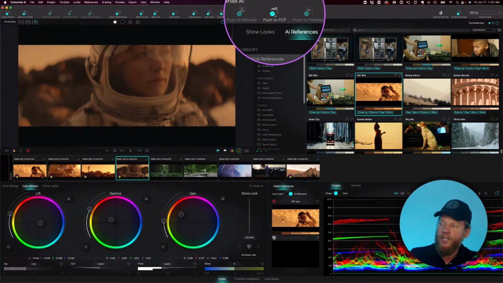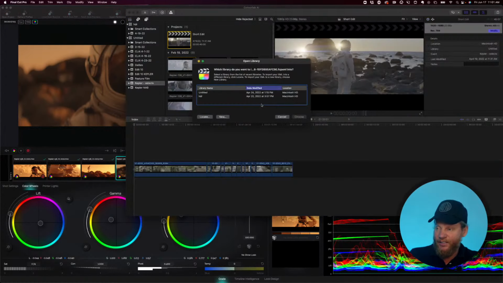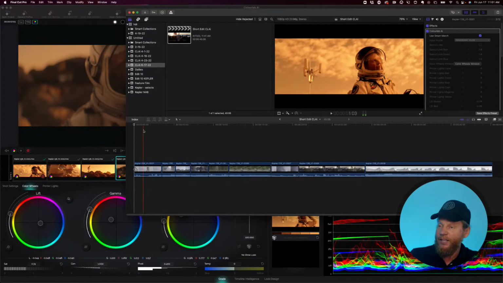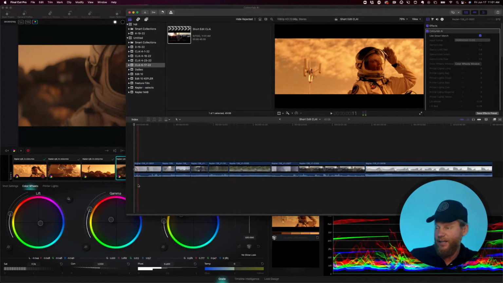So let's say I want to now push this back to Final Cut, right? You just go here and say push to Final Cut. I'm not going to save it, and it's just going to do it. And now it asks you, hey, which library do you want to go to? I want to go to this library. We don't do HDR at the moment. And then what happens is you basically get a new timeline with everything applied to it, because there is a little plugin here called Colourlab AI that's been selected, and that's the same drill we did with Premiere.